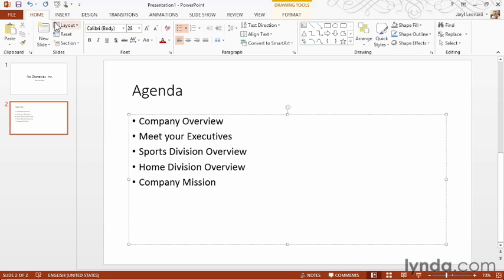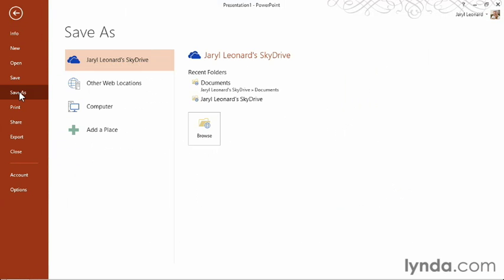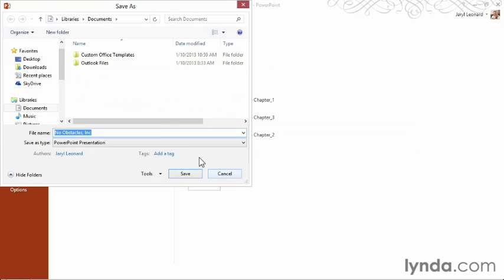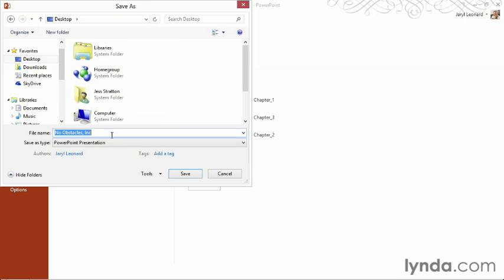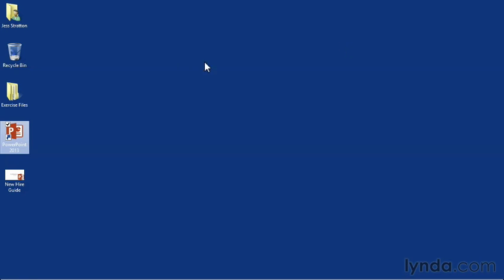So now that we actually have some slides and text, let's save our presentation so that we can work on it later. Let's go over to the File ribbon tab and choose Save As. I can save it to my SkyDrive or my computer. I click Computer, and here I've got some recent folders that I saved files, or I can click Browse to save it somewhere new. In the Save As dialog, I can put it somewhere such as the desktop. I can give it a file name and hit Save. When I'm all done, I can simply close out of PowerPoint by clicking the X in the top right-hand corner, and I'm done.